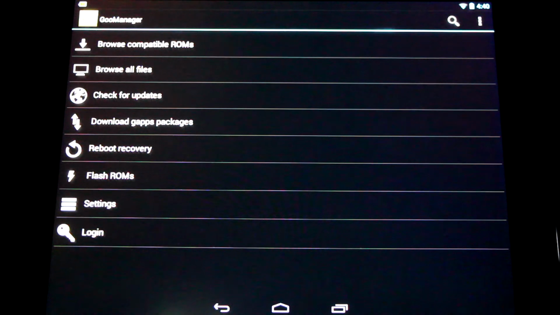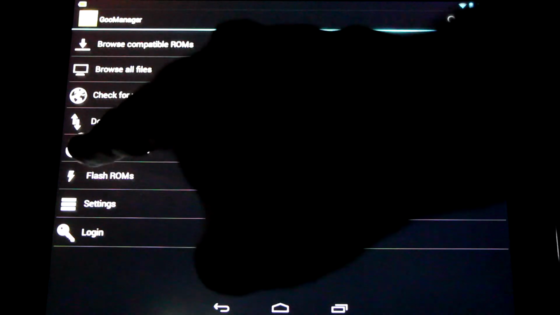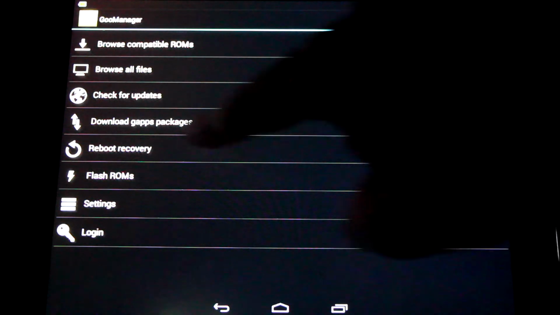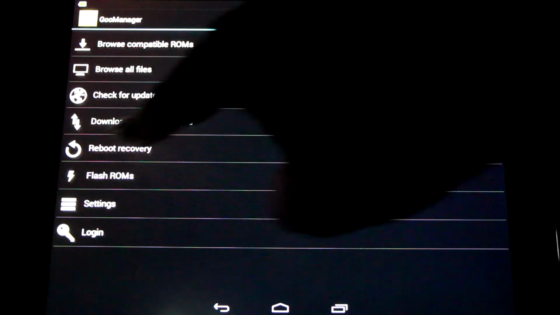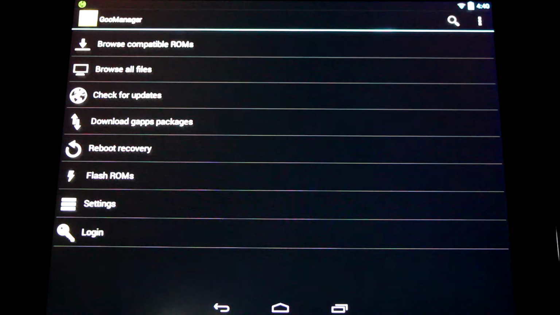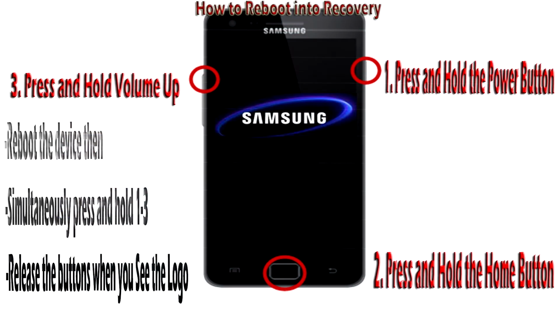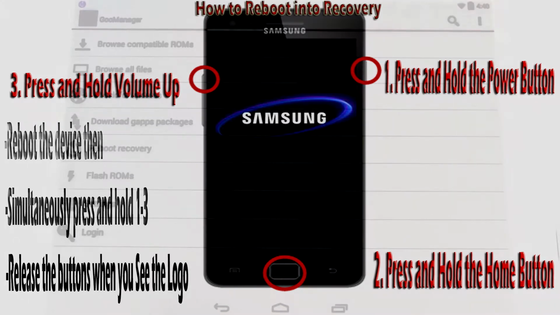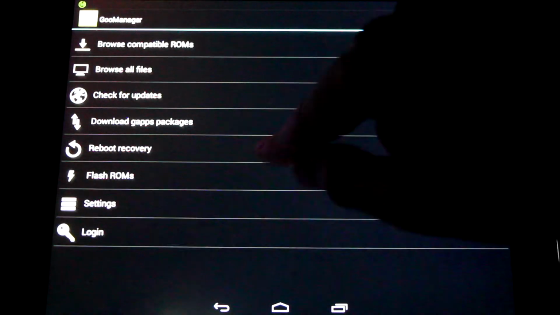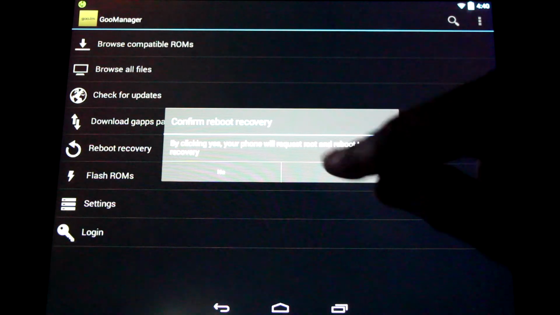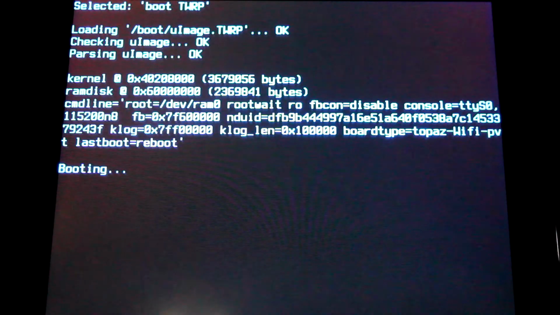Now there's a few different ways that we can get to TWRP. Depending on our device, we can either click Reboot Recovery, which is a button right here, which will take us directly to our recovery. So if your device doesn't go straight to recovery by clicking Reboot Recovery here, reboot the device, hold down Power, Home, and Volume Up simultaneously until you see the boot screen logo, release them, and you should go right into recovery. Subsequently, this should work for you to get straight there.